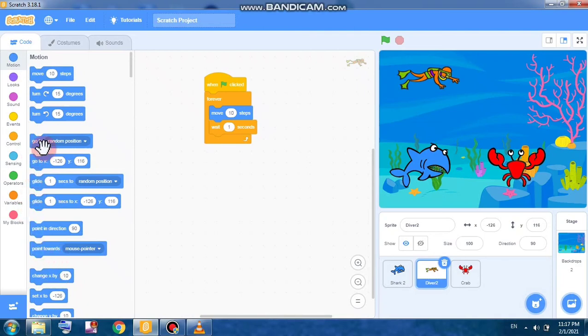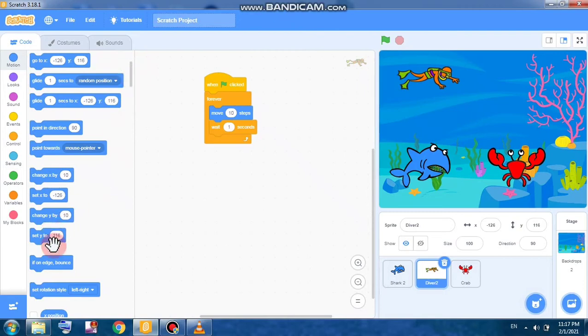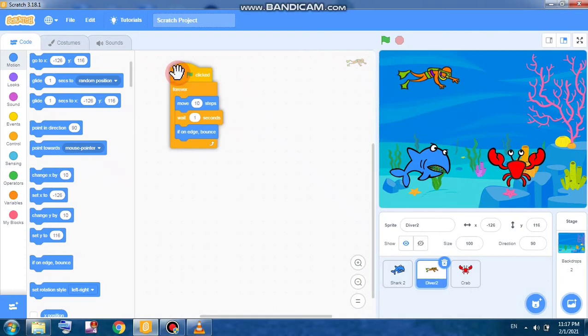Here we have got, let us just find it, if on edge bounce. So I have just taken this one. This is for the diver. Make sure, देखो यहाँ पे जो दिखे और जो यहाँ पे selected हो वही क्या हमारा selected है. So this is for the diver.